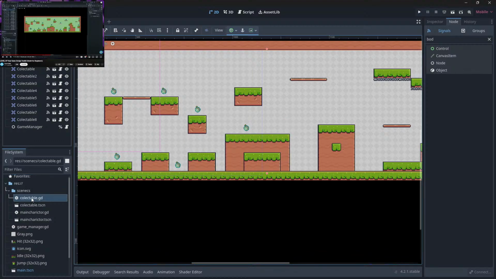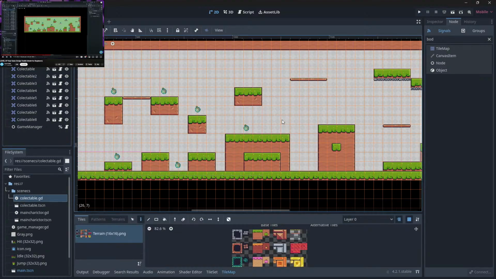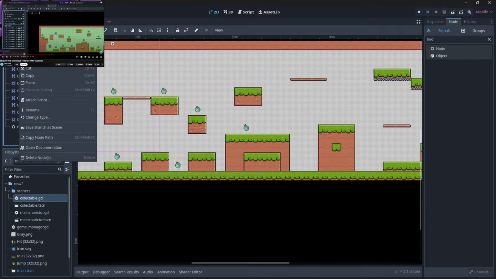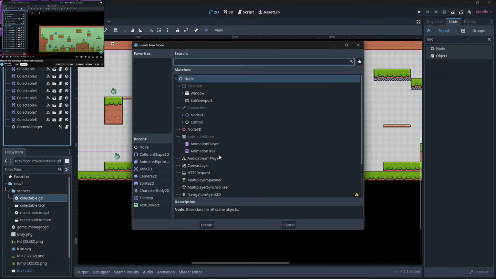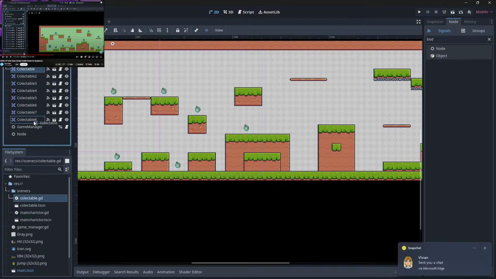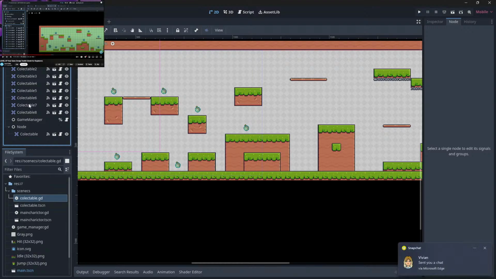Oh wait. Why can't I do it now? Do I just have to be on node? Do I have to be on tile map? Finally, I will call it a collectibles group. Yeah, I had a feeling you would want to make that. Create, this is gonna have all of you guys in it.